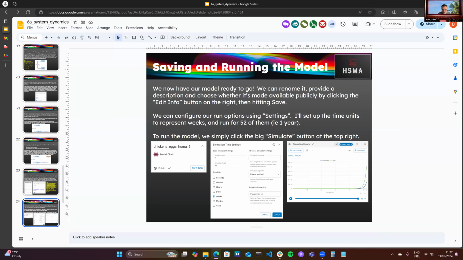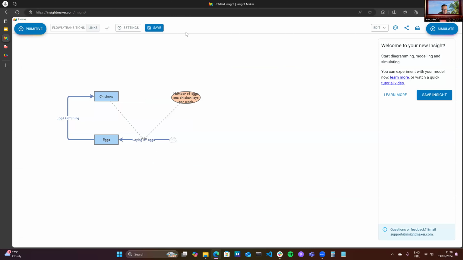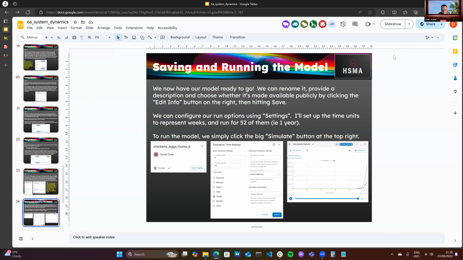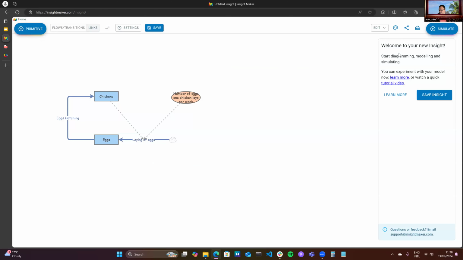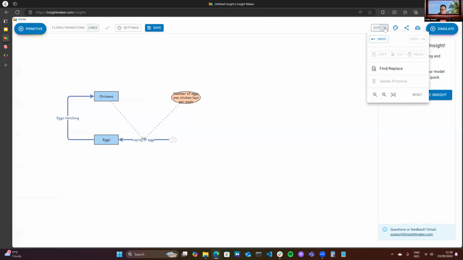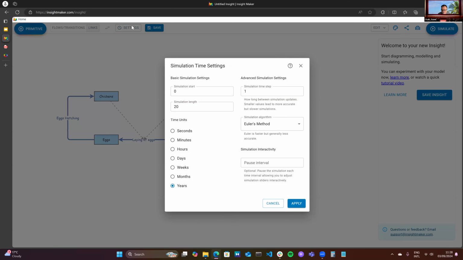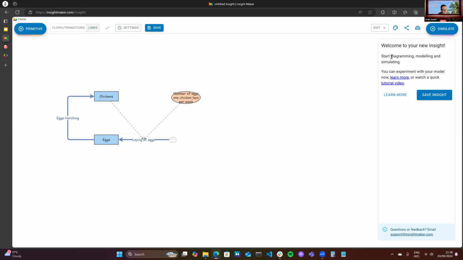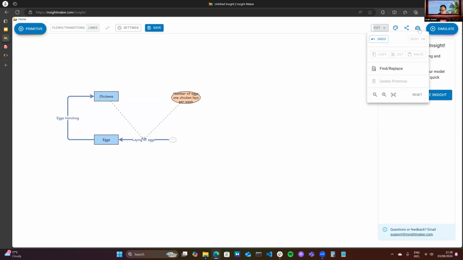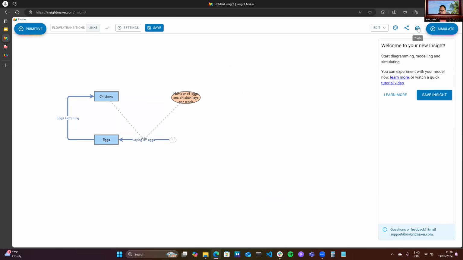So if you click on edit info, sorry, is that right? Why is that not... Sorry, bear with me two seconds. That should have... They changed this. I think this has changed again.